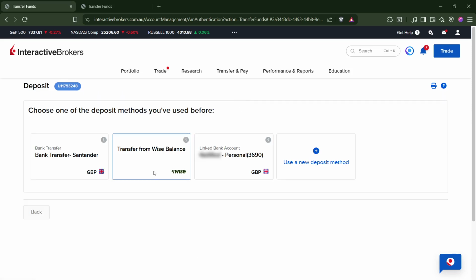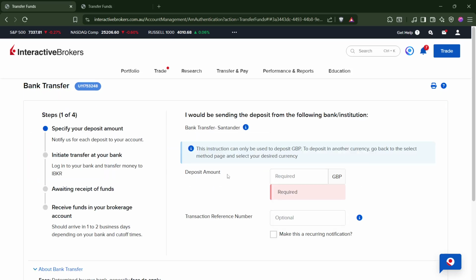For this walkthrough, we'll use BankWire. It's available globally, and Interactive Brokers doesn't charge a deposit fee for it. Click on the BankWire option. You'll be taken to a setup page where you need to select your currency from the dropdown. For example, if you're depositing US dollars, select USD, then click Get Instructions.